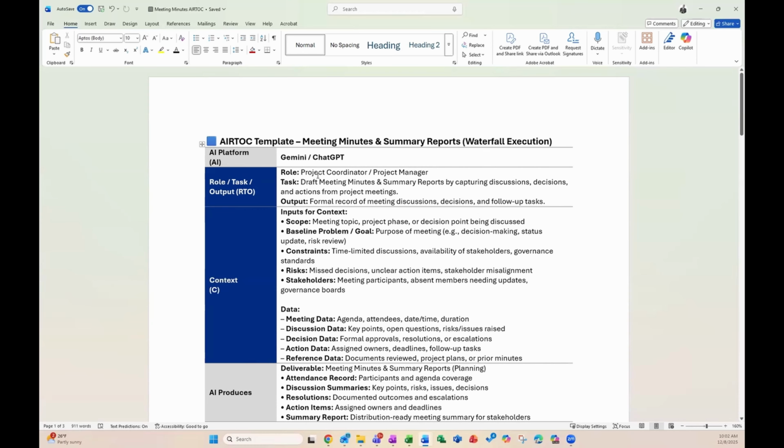The role is going to be a project coordinator or project manager. The task is to draft meeting minutes and summary reports by capturing discussions, decisions, and actions from project meetings. The output is going to be a formal record of meeting discussions, decisions, and follow-up tasks. And for our input for context, you don't need to go too deep here because we're asking it to draft out a set of meeting minutes, but this is always good to include because it gives AI additional information to work from and build context from.